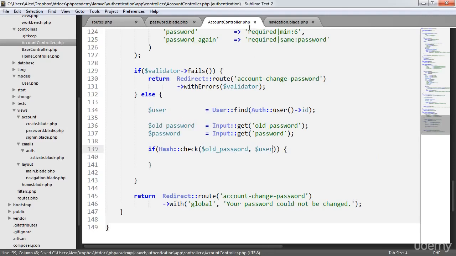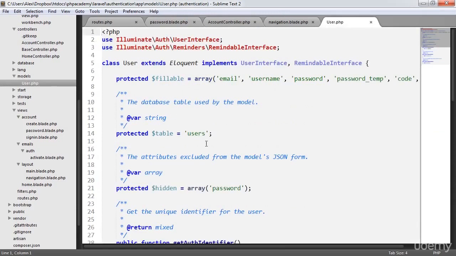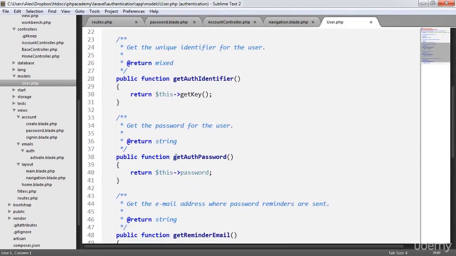And to do this, we use a method that's already been defined called getAuthPassword, and that's defined within the user model by default in Laravel. If we scroll down, you can see this method here, getAuthPassword, and that just returns the user's password. Get the password for the user. It's written here in plain text.